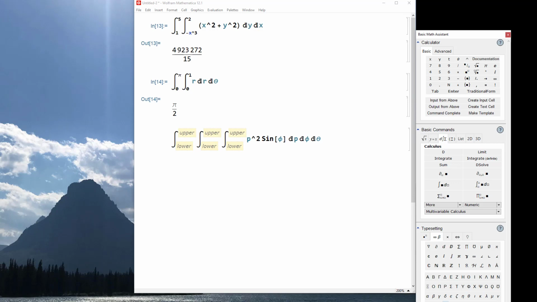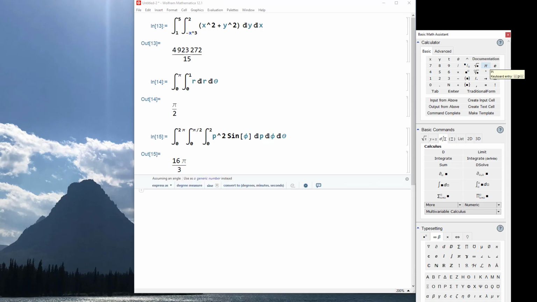There is a rho right here if you actually want to use the true rho, but to me a p works just fine. And we can say rho goes from 0 to 2. Let's say theta goes from 0 to 2 pi, and we can make phi go from 0 to, I don't know, 0 to pi halves or something like that. So that's just an example of typing it in.